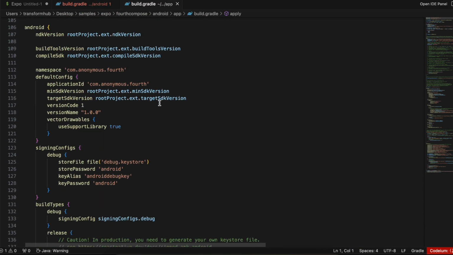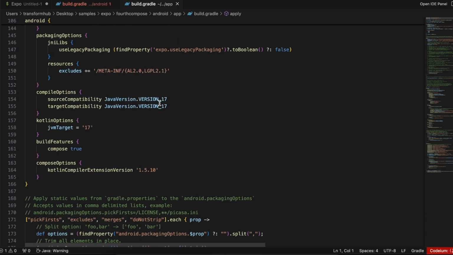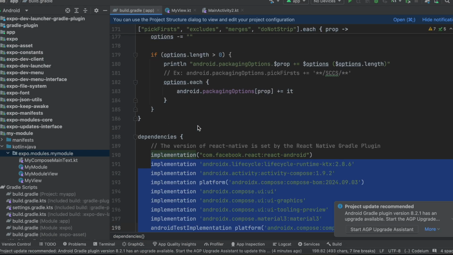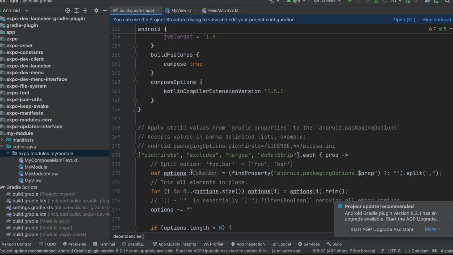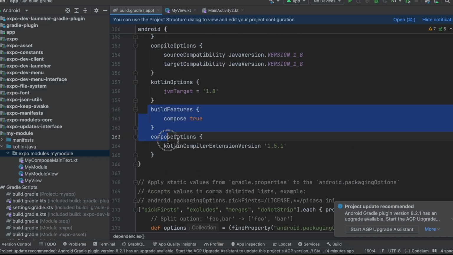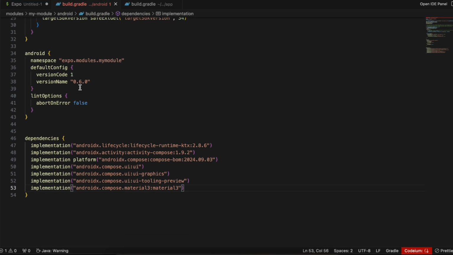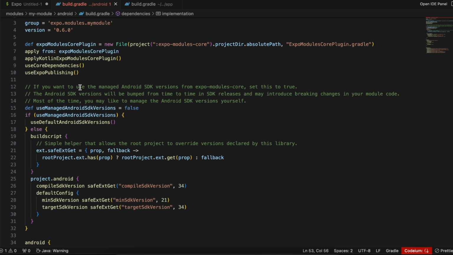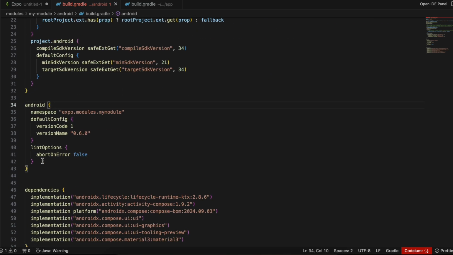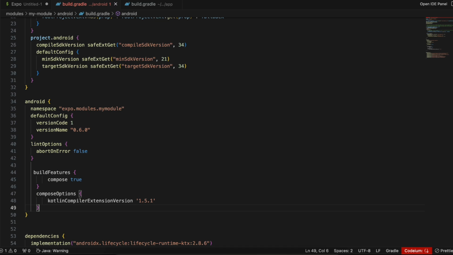I'll scroll down. So here as you can see I have to update the Kotlin version. Sorry, one more thing which I forgot to tell you is, if you look at the build.gradle of my app, we also need to add these two things to the build.gradle of the Expo native module. So I'll just copy this and go over here. Yeah, inside the Android block we have to add it. So I will just add this.